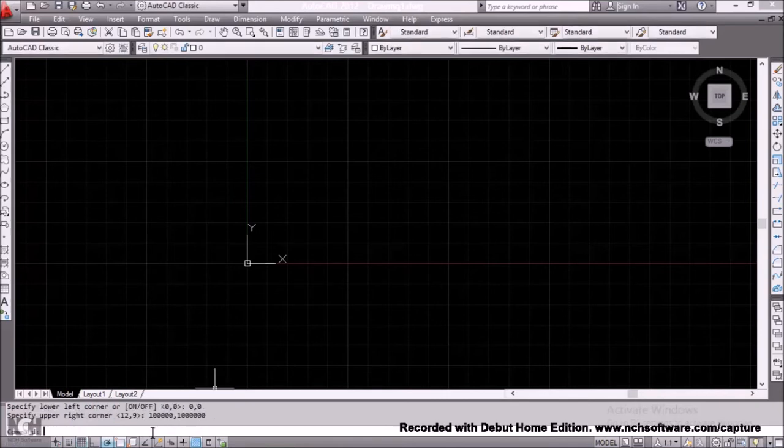The reason why I used 100,000 is that this is the value from the origin to where I want it to stop. It would be 100,000 from the origin for the X direction, and for the Y direction, from the origin we have 1 million, 1 million millimeters. So this will give us a very large workspace that can accommodate numerous designs in AutoCAD.